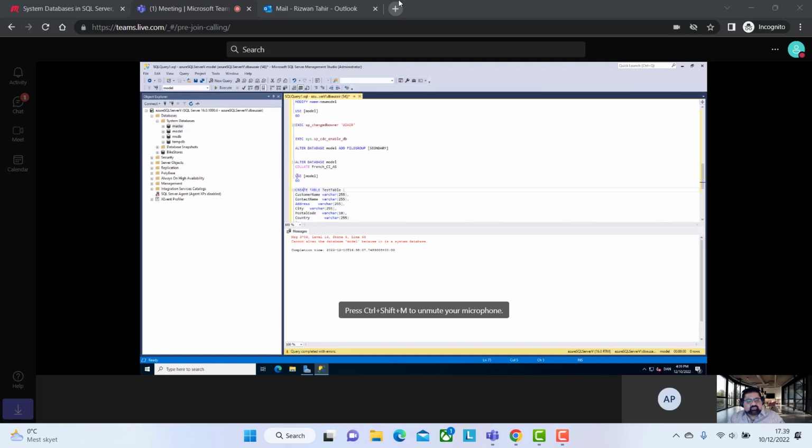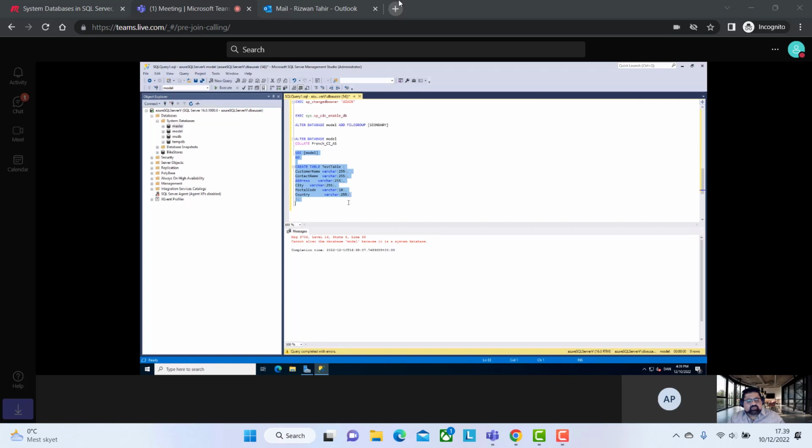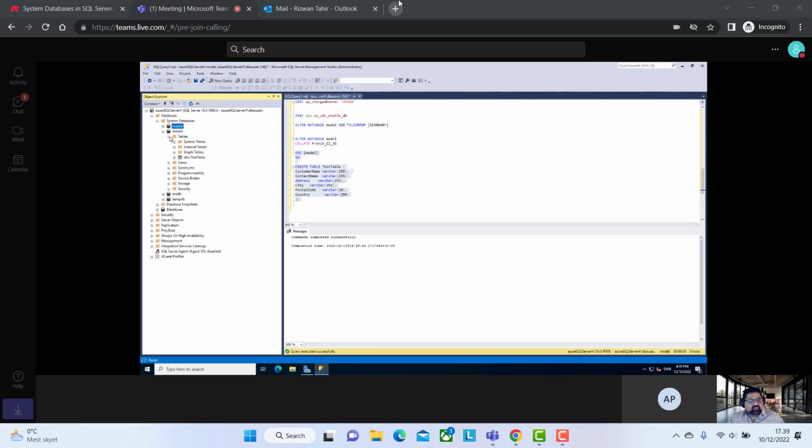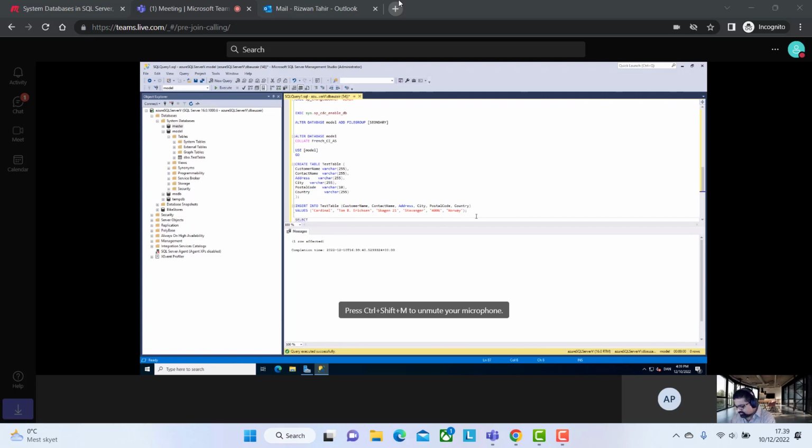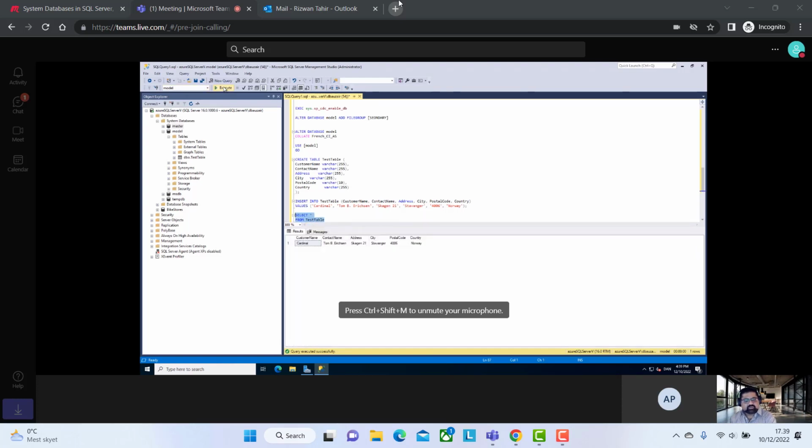So what I'm doing here is creating a table in the model database. If I go here, to the tables, this is the test table that I created, and then I will put some values in the test table. This is my DML statement that I'm running, and if I try to query my test table, I'm able to get the records that I have created here.